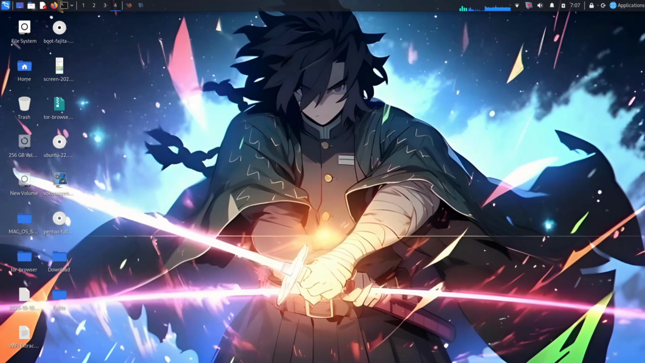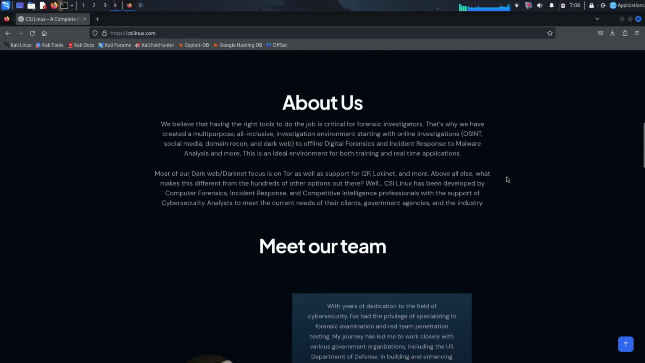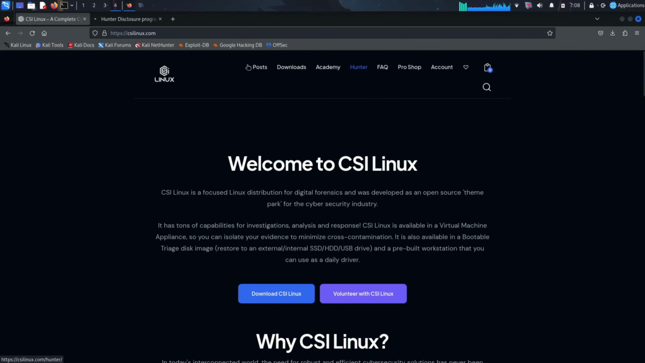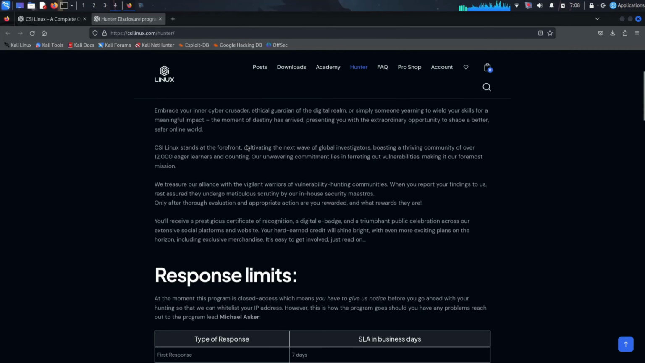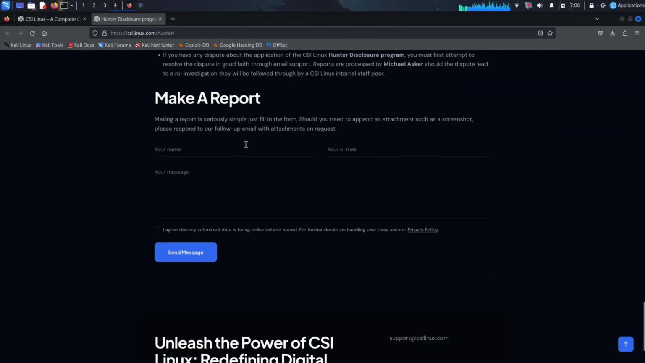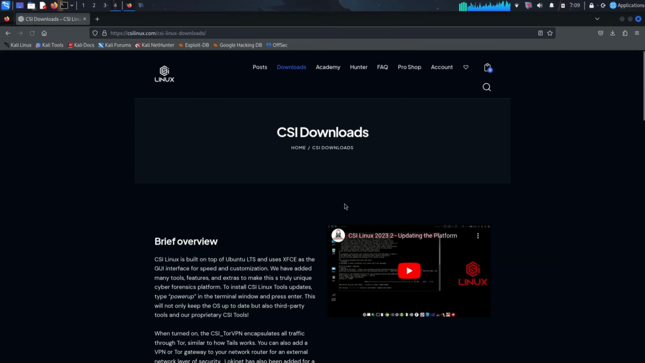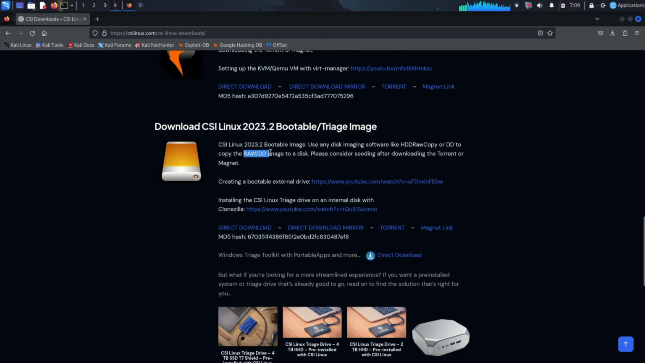In this video, we will see how to install CSI Linux in VirtualBox and how to use CSI Linux. CSI Linux is a free and open source digital forensics distribution based on Ubuntu LTS. It is designed to provide a stable and reliable platform for forensic investigators to conduct their investigations. CSI Linux comes pre-installed with a variety of forensic tools.